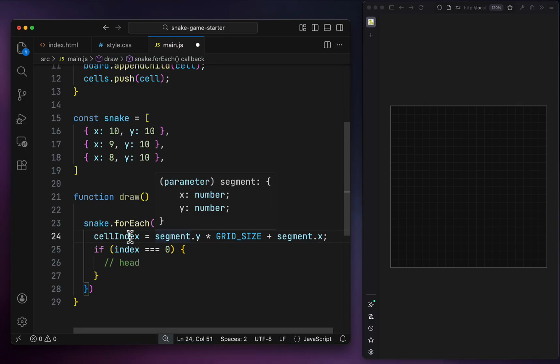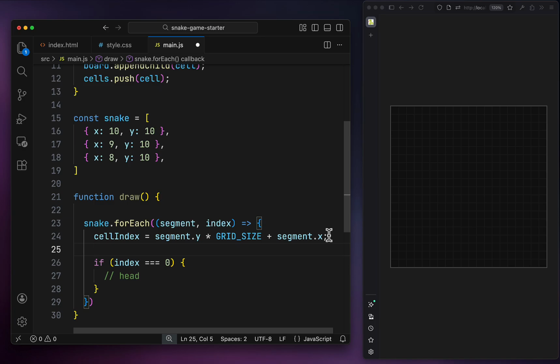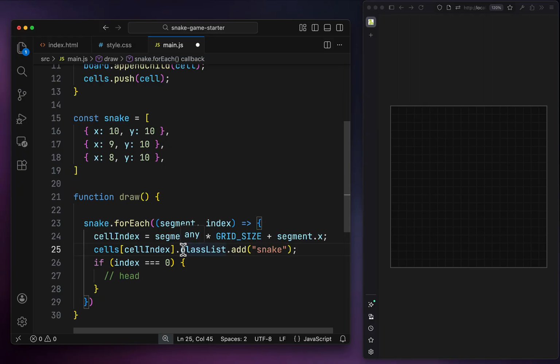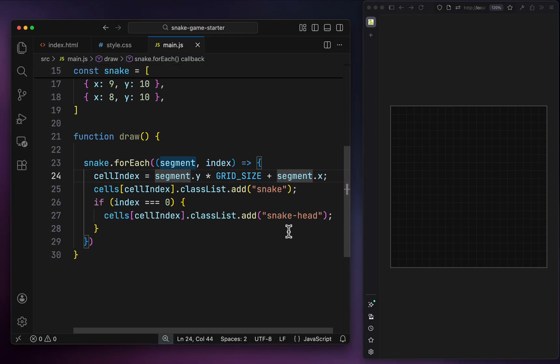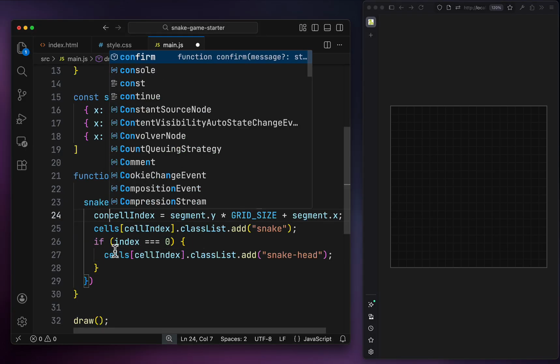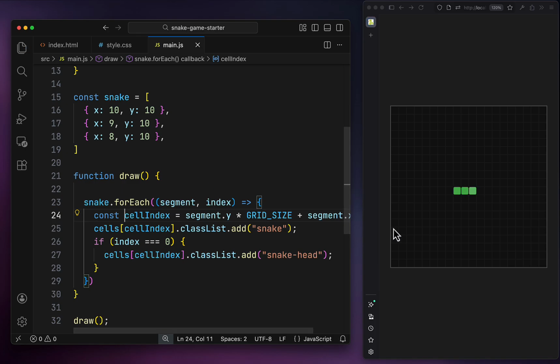segment.x to it. So when you have the cell index, what you want to do is basically go to the cells array, go to that index. Now you have the cell element, and you can say classList.add and give it the snake, right? And the thing is that if it's the first cell, this is special, this is the snake. So now what we need to do is put this draw in action. Okay. Oh, I forgot to declare this variable, and so there we go. We got a snake. All right.